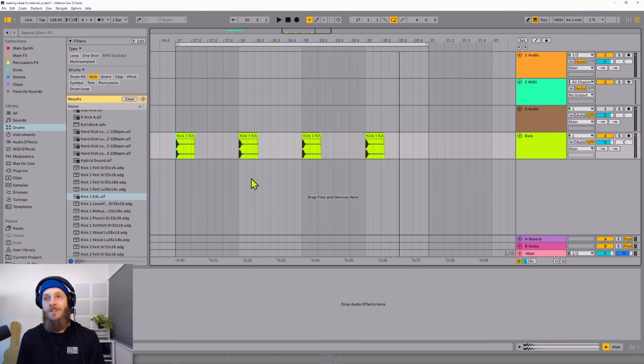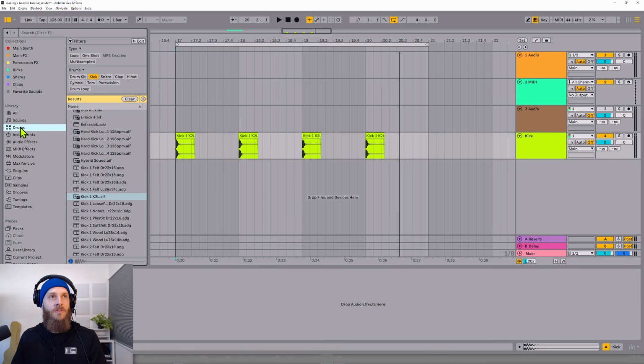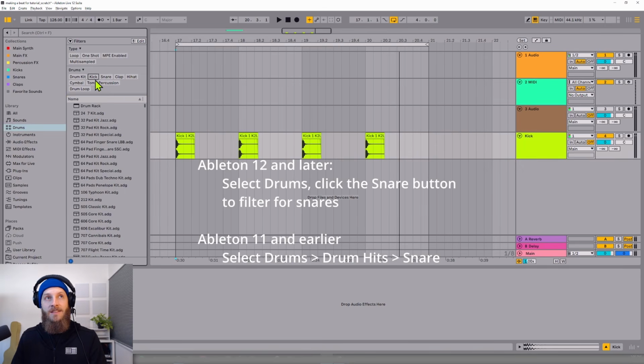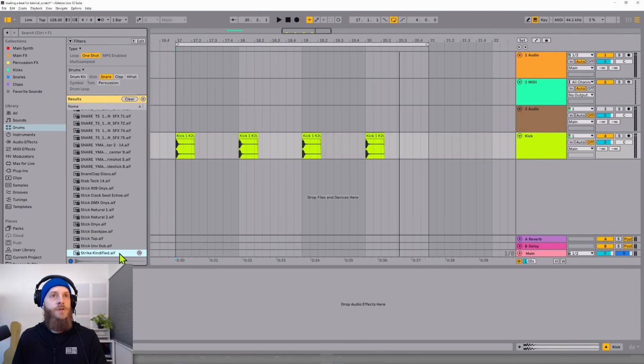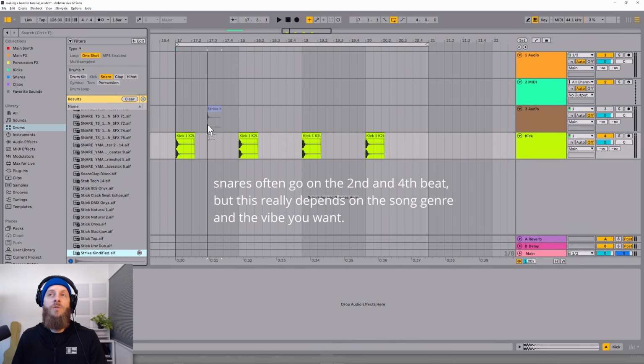Okay, so this sounds like a lonely and depressed kick drum that really needs a friend. So let's add a snare, the kick drum's BFF. So we can go back over to the browser, make sure we're on drums. I'm going to deselect the kick, and instead I'm going to click on snare. So let's find a snare that we think would go well with this kick drum. Let's go with this one. Let's drag and drop our snare onto an audio track.